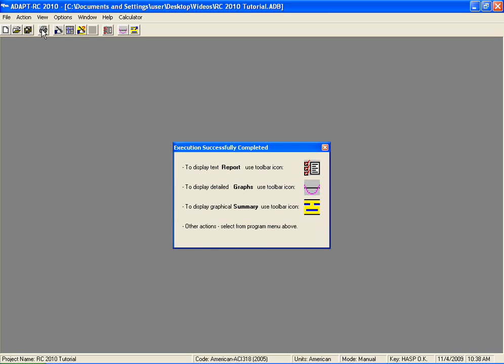Once the analysis and execution has been completed, we have several options to validate or review results. The first option is through the report generator. We can go to Report Setup.